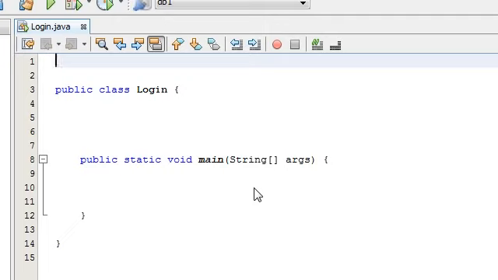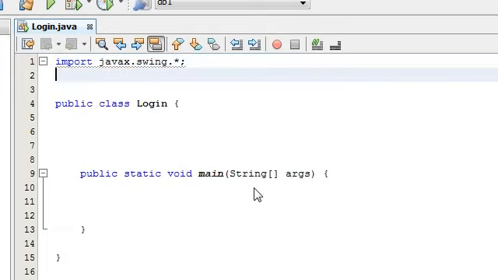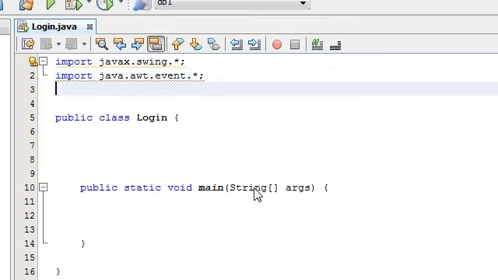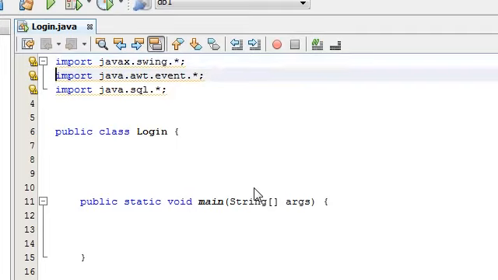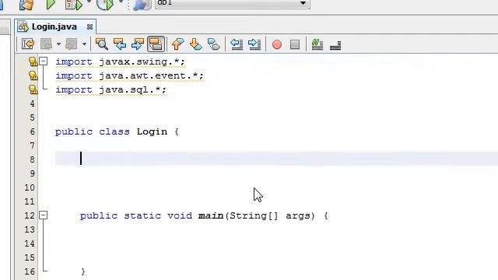Before we get started, we will import 3 libraries in Java. So import javax.swing.*. We need this swing library because we will be creating a frame. Then import java.awt.event.*. We require this library because we will be writing action listeners. And the third library is java.sql.*. Why do we require SQL? Because we need to connect to our database and we need to write a few SQL queries.